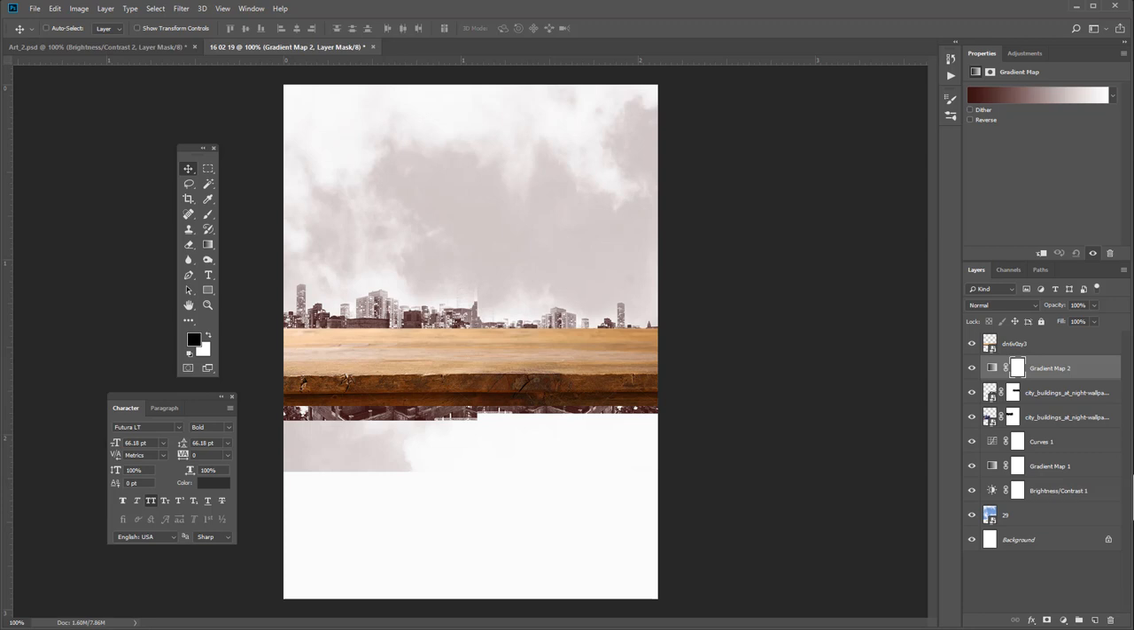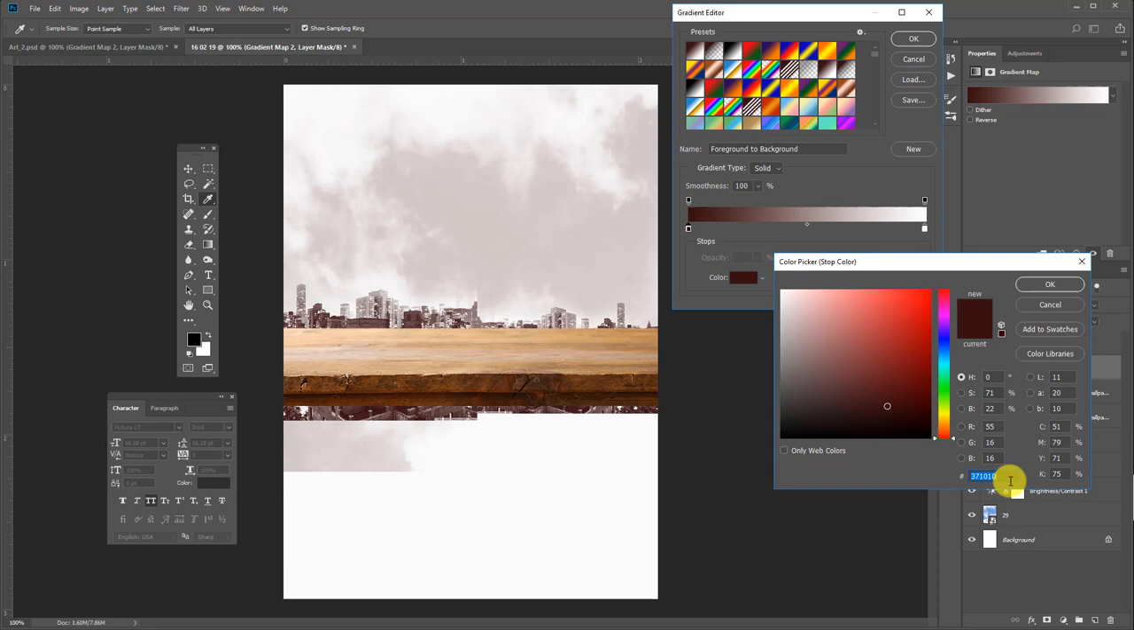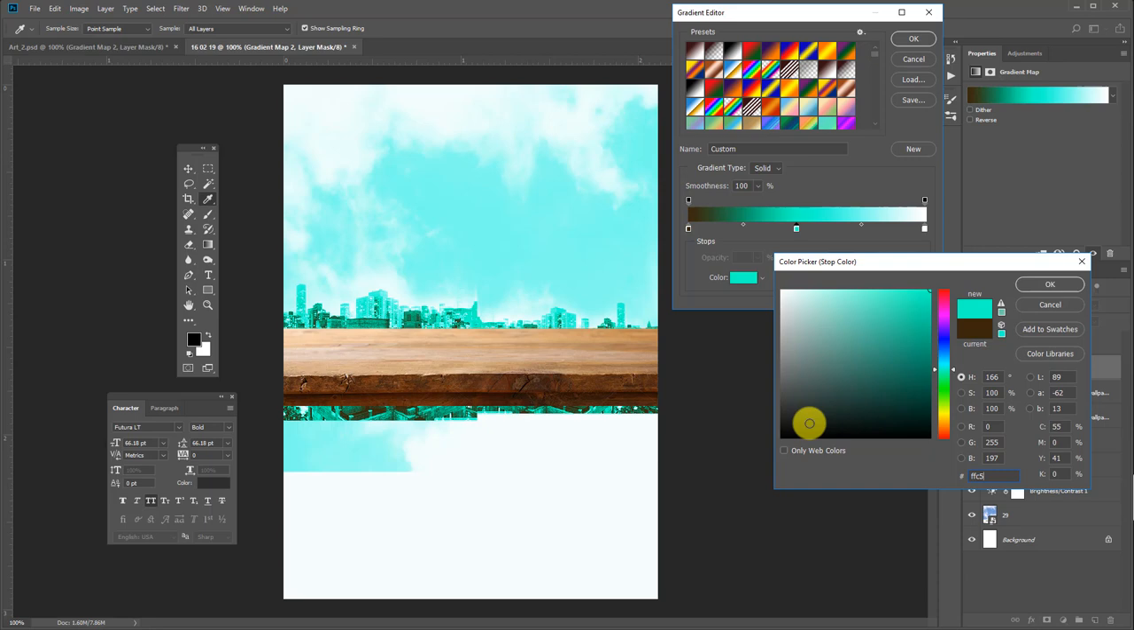Okay, you know what, let's just create the gradients. So I'm going to click here. I'm trying to create a gold gradient, so I'll make this 3C270B. All right. So I'll click OK, then I'll create another wheel here and I'll make this FFC5C579, I guess. All right, good.